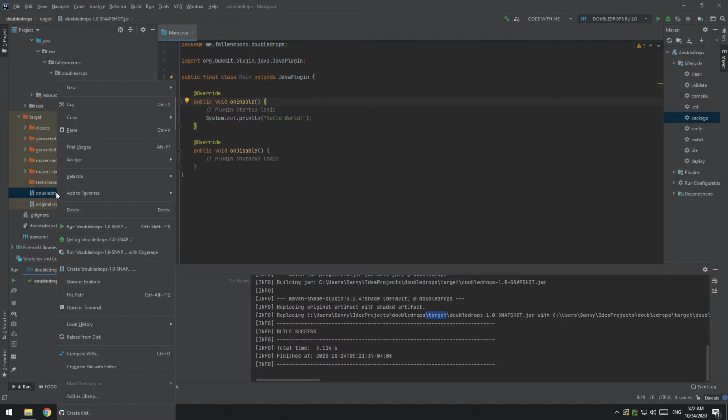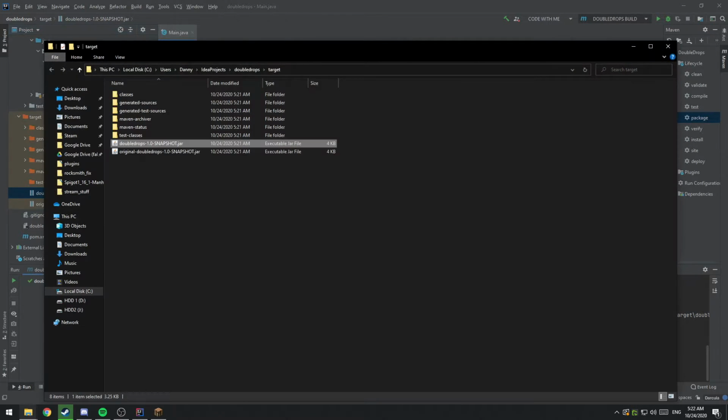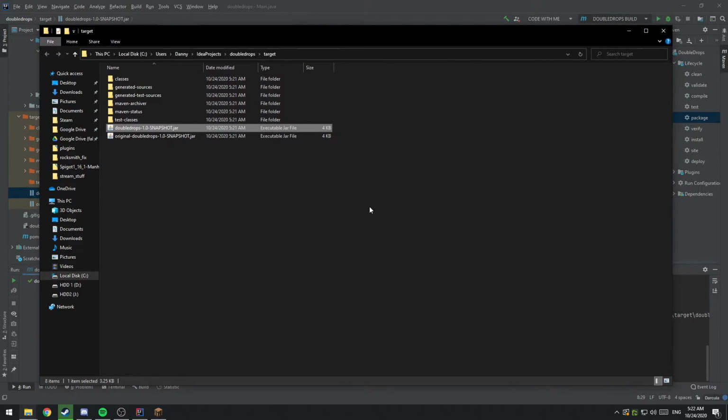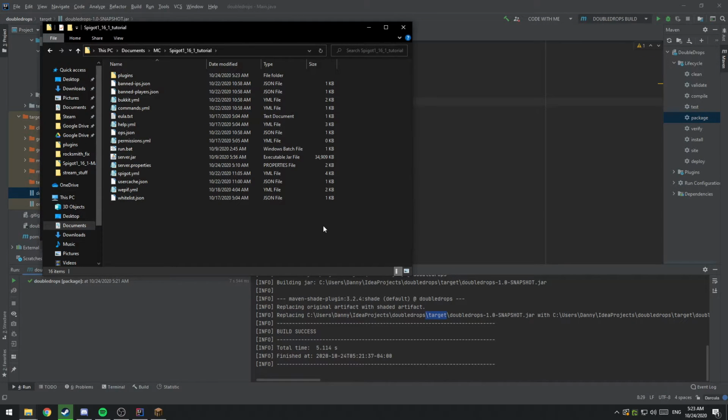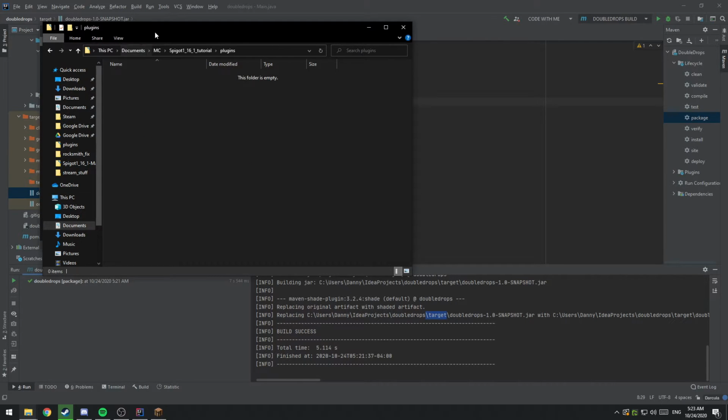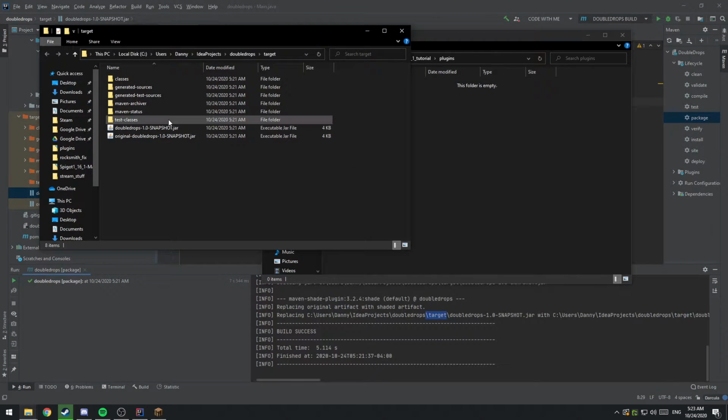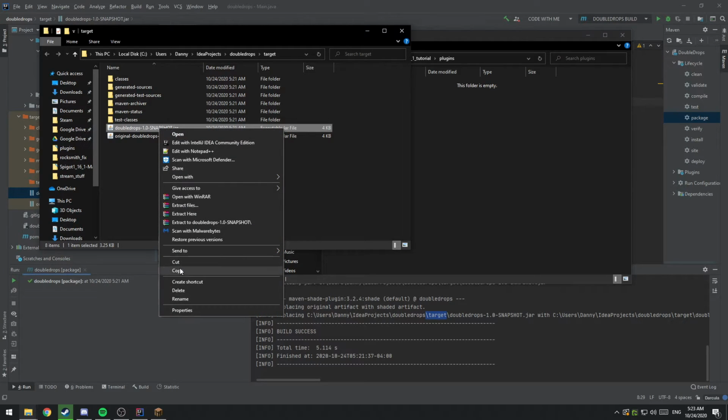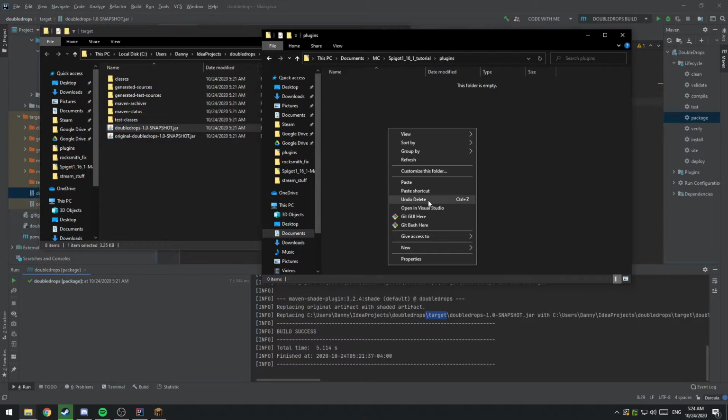We can right click here, and we can go show in Explorer, and that's going to open it up in a new Explorer tab. Your Spigot folder probably looks something like this. You've got your server.jar, you've got your run bat, etc. What we're looking for is this plugins folder. You go in here, and right now it's empty, but we're just going to copy this file here and paste it into this plugins folder.